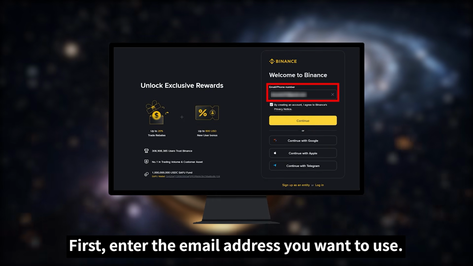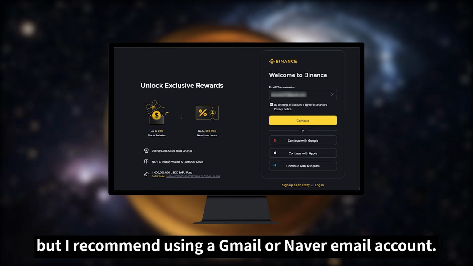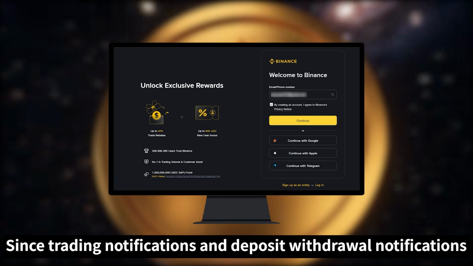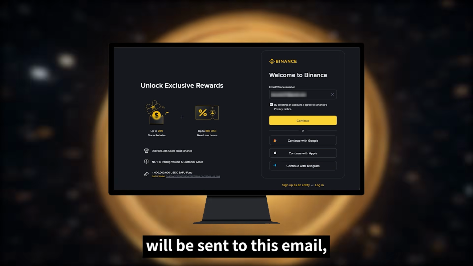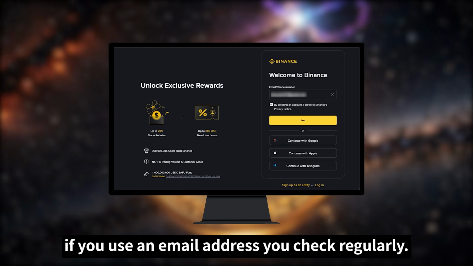Now, let's go through the sign up process. First, enter the email address you want to use. You can use any email address, but I recommend using a Gmail or Naver email account, since trading notifications and deposit withdrawal notifications will be sent to this email.